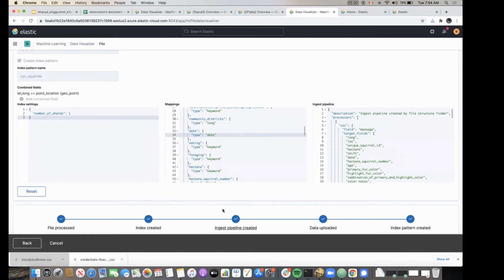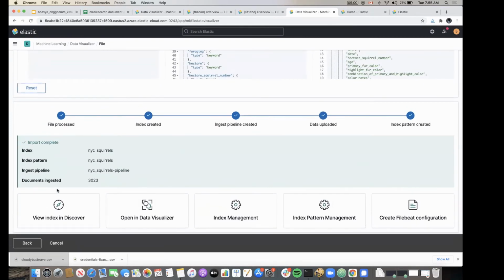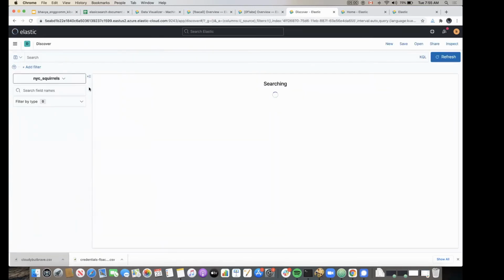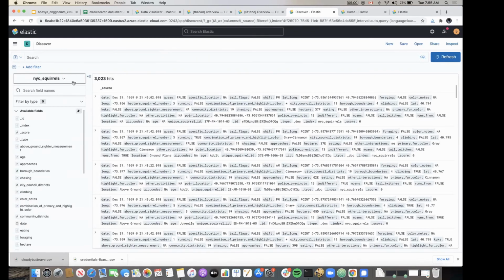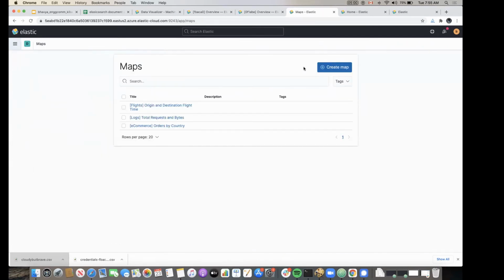All right, so it already told us the file got processed, the index was created, and I got my index pattern. Now, these are all the things I can do with this. I can view my index in Discover. I can ask questions here as we figure that out. What I'm going to do is go into Maps, which is our awesome geo application. And I'm going to click on create map.